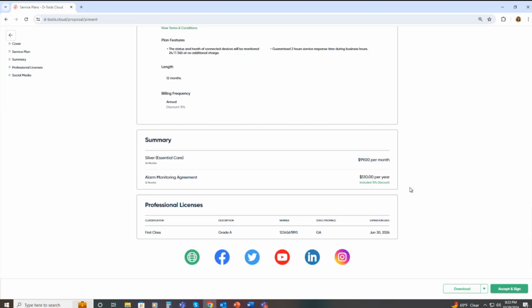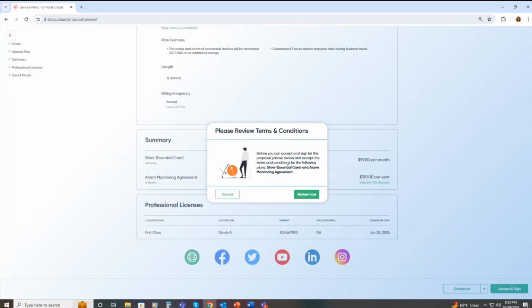All right, guys, so I'm going to go ahead and accept and sign, and it's going to prompt me to review my terms and conditions. Right, so we didn't do that yet. Yep, so here that is. We're going to get a warning that we need to review them before we can actually accept this proposal.